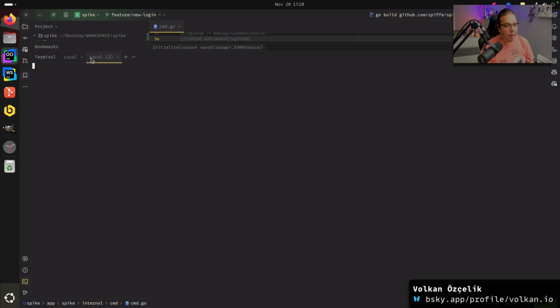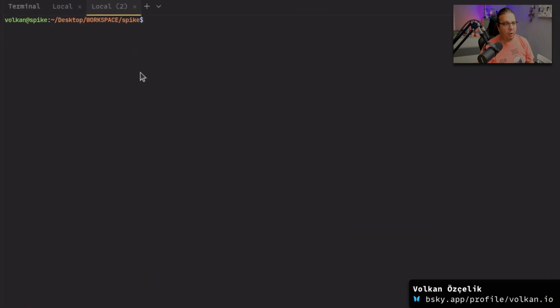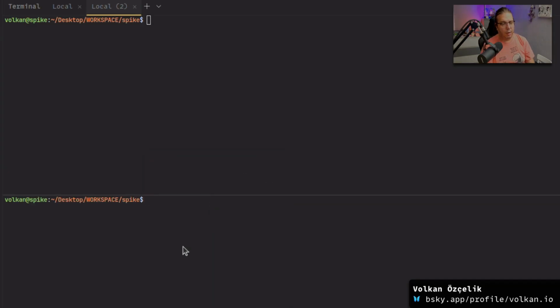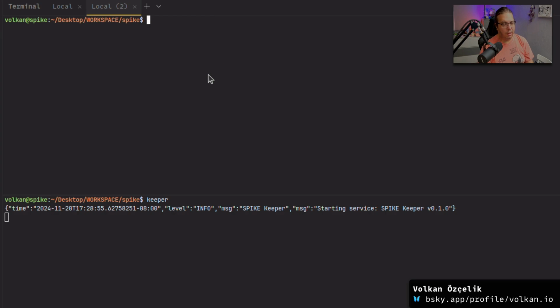Next up, I'm going to start the core components of Spike. One of them is Nexus and the other is Keeper. I'll start with Keeper and then I'll start Nexus. Let me split this panel into two as well. Let's do a split down. Let's start Keeper. The Keeper will start.